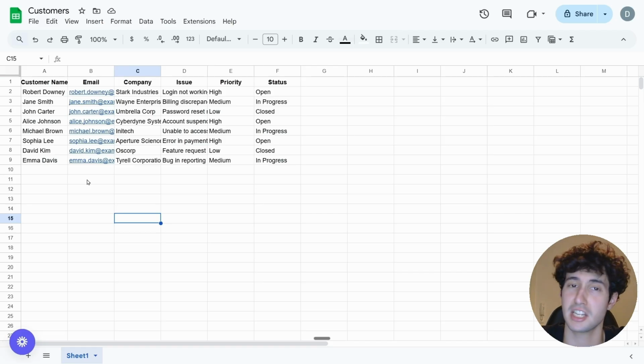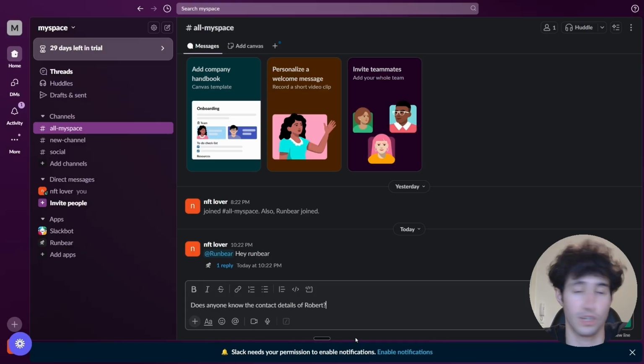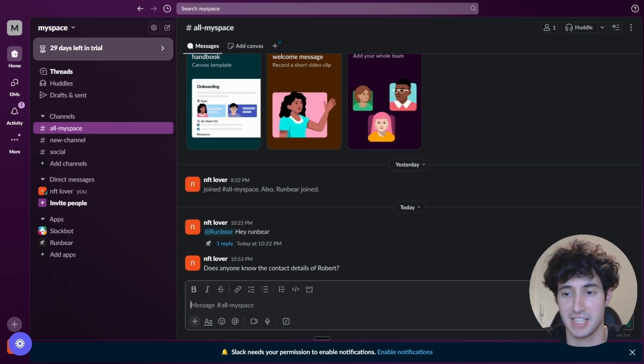So now, let's say one of my team members is actually looking for the contact details from our customer that is called Robert Downey, which as you can see I have inside this Google Sheet. Well, since I have connected my Google Sheet with RunBear via MCP servers, a normal person could actually come over here and ask the team, hey, does anyone know the contact details of Robert, and simply send over this message.